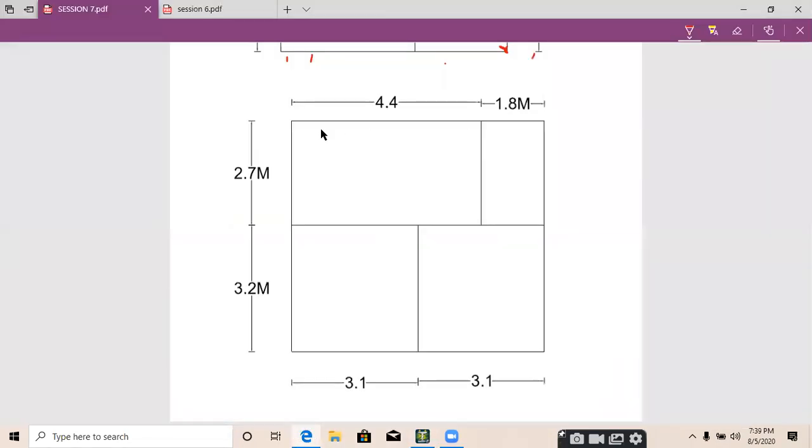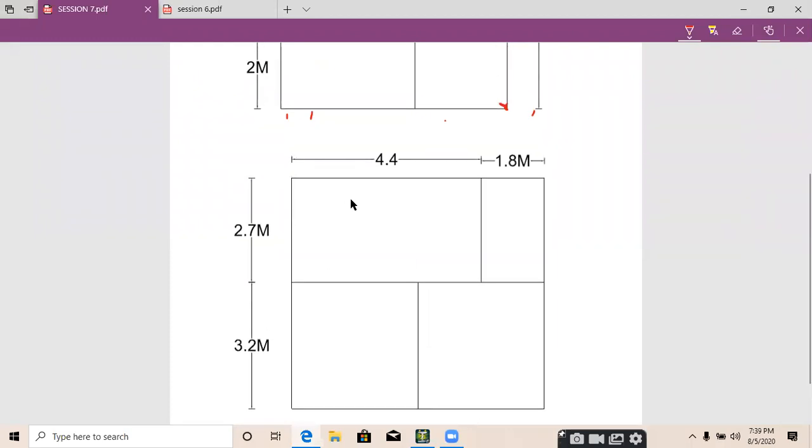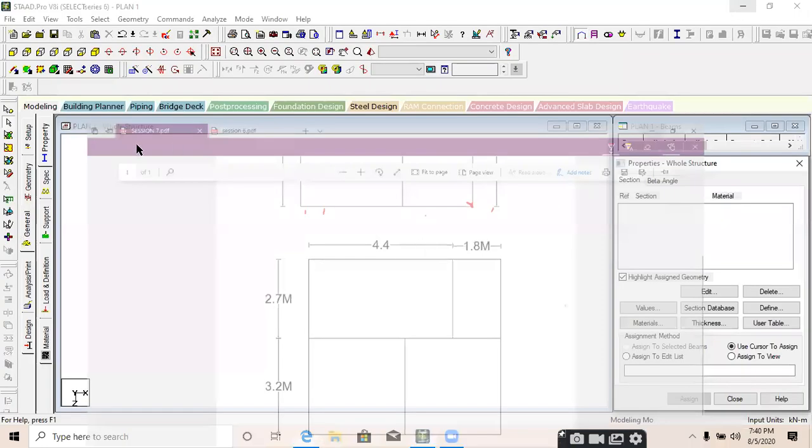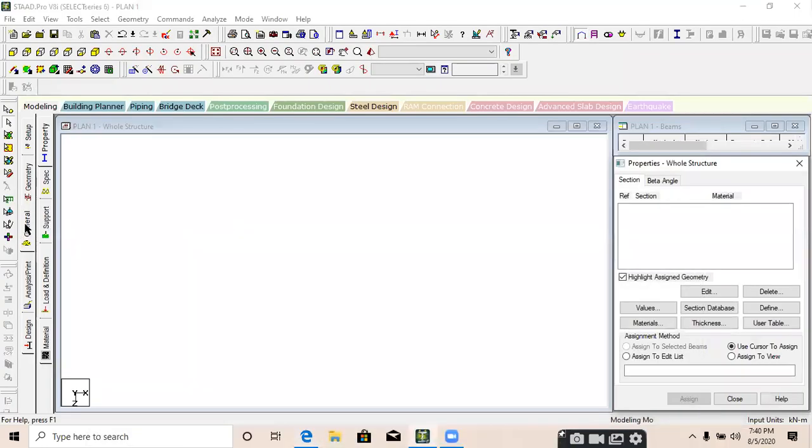For this particular plan, I'll draw it with the help of copy and paste, because most of the time we have data that is irregular. There is no similarity from one beam to another beam, so I choose the copy paste method as the best method. According to your comfort, you can draw a plan with whichever method you like.